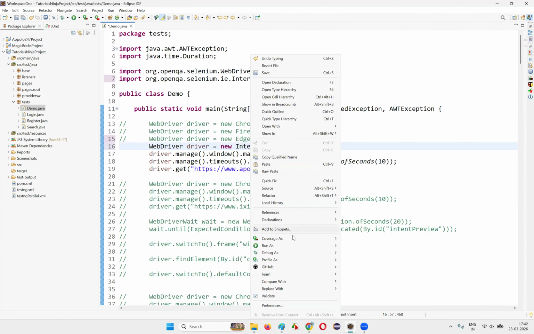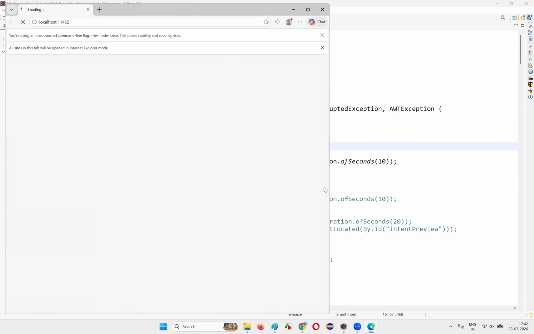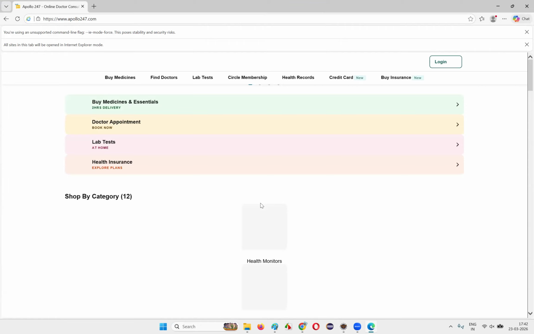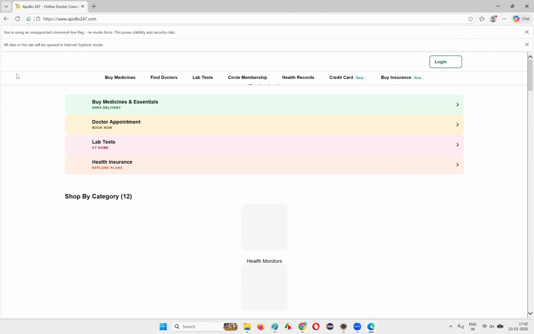Okay, now I'm running the script. I would like to run the script on the IE browser, but instead of the IE browser, which browser will launch? Edge browser will launch. You see, in which browser has the application been launched using the Selenium automation code? In the Edge browser. If I click on this and say help and feedback, you see, this is Microsoft Edge browser. But this Edge browser is open in which mode? Internet Explorer mode. You can see an icon here, IE mode.